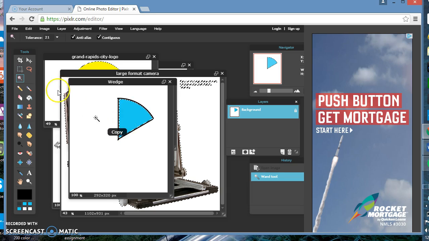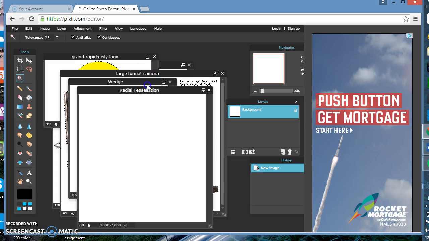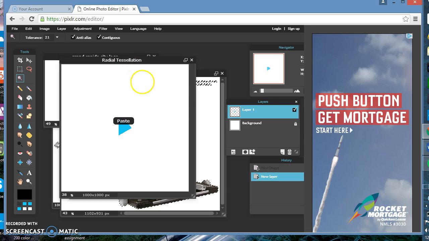Remember, Control C is copy. Then we're going to create a whole new image. You know what, radial tessellation. And look how small that wedge is, 100 by 117. We want it closer to 1000 by 1000. And we'll say, okay. So now I'll paste that wedge on there, and it's tiny.